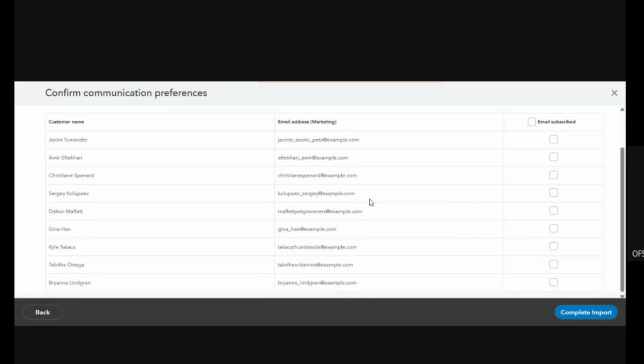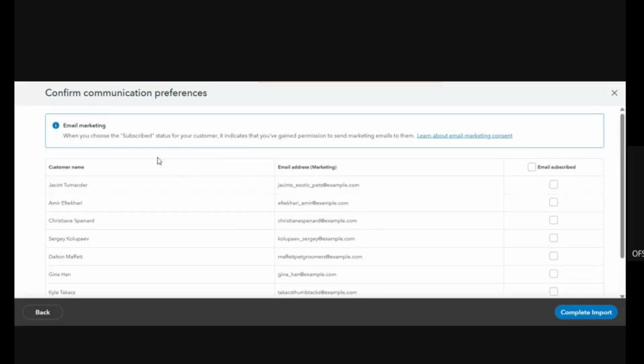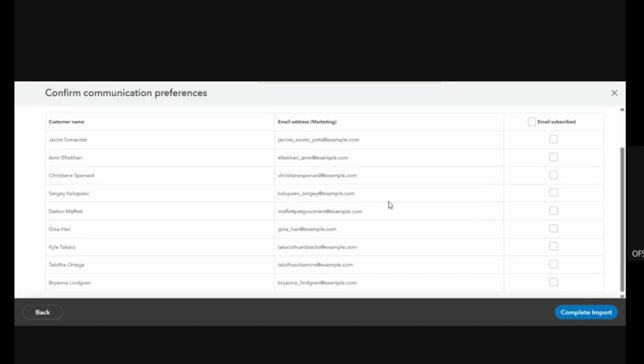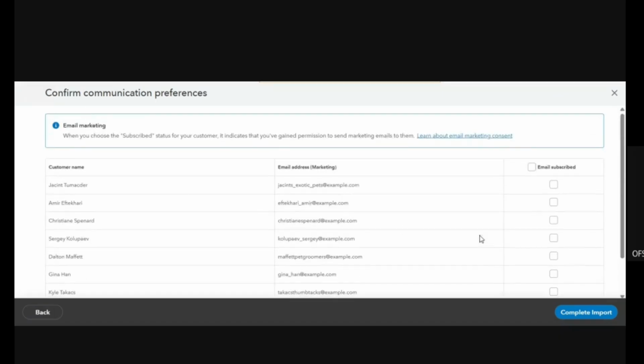So, communication preference, email marketing. For those you have discussed with and they are happy, you are sure they don't have a problem with you flooding their email with messages from your business, you mark them. The ones that you know will have a problem with it, that respects their privacy, you avoid them.